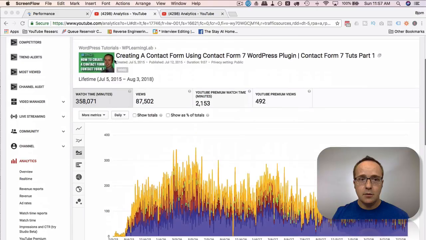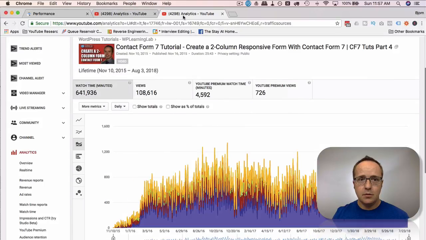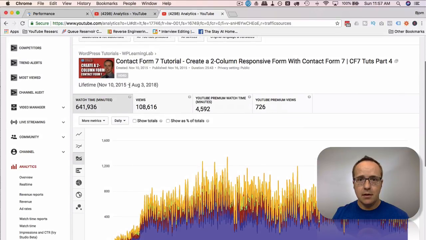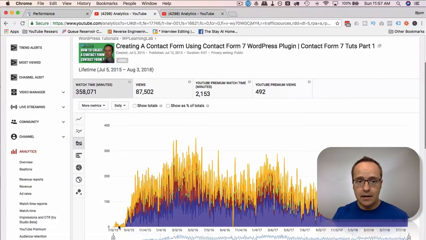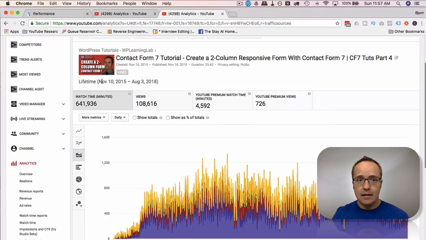This first one was published July 5th. The two-column one is right here, November of the same year. This is the one where I started getting some data, because as you can see, it takes a few months for the data to really roll in. And then I made a second one.